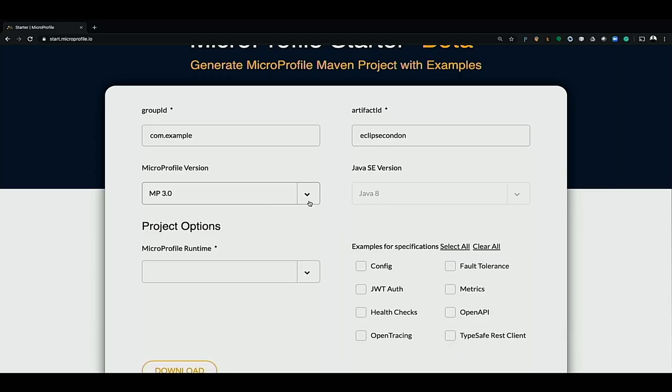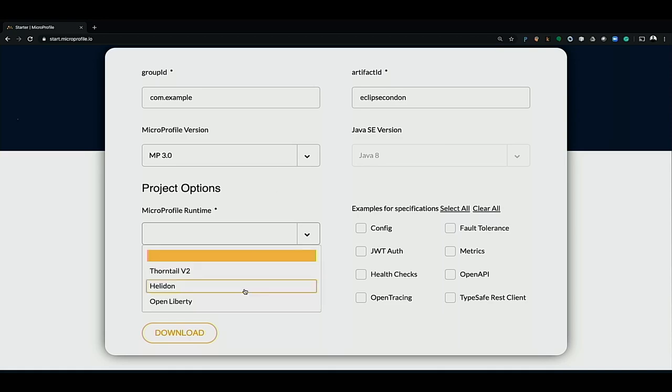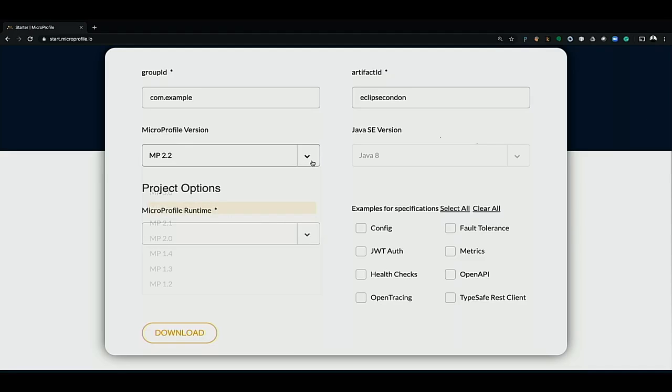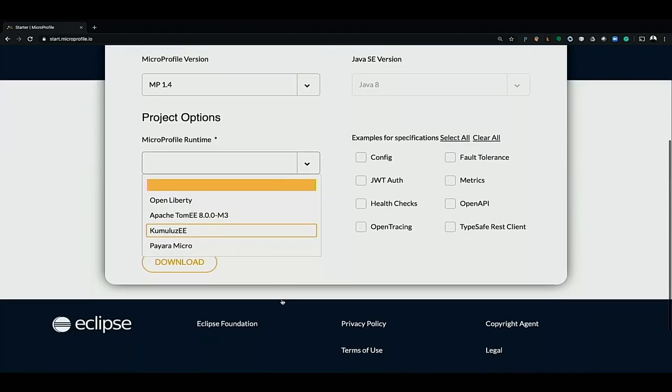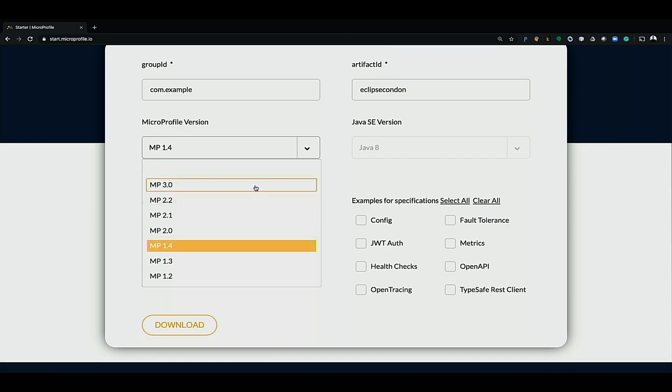And you see here it pops up some examples I can generate. I'll choose some of them maybe later, but in the beginning I'll just create an empty application. And when I choose the version here, I get the implementations that implement this. And the implementations of 3.0 are Thorntail, Helidon, and Open Liberty. So if I choose another MicroProfile version here, I get another list of vendors. So depending on which version I want to start my application on, you have a different set of vendors supporting it. So whatever implementation is your favorite, you can just choose accordingly. Well, I'll go to the latest version, and I'll choose Helidon for this one.